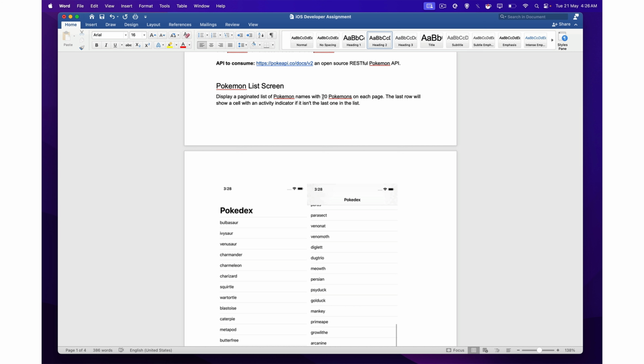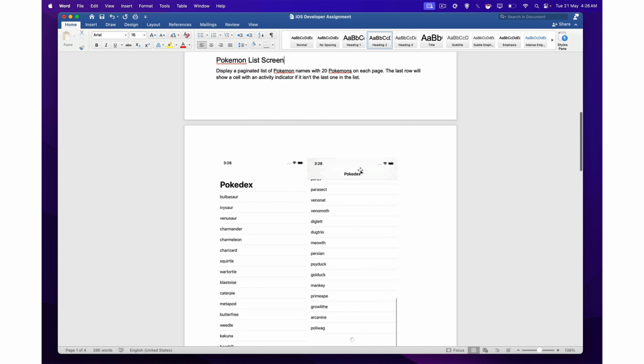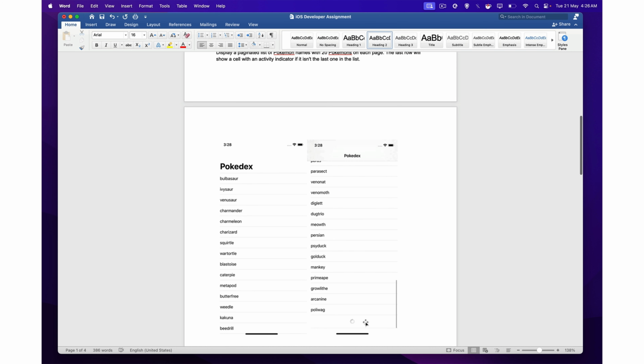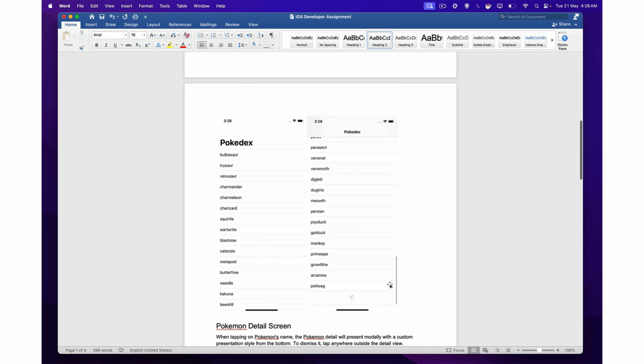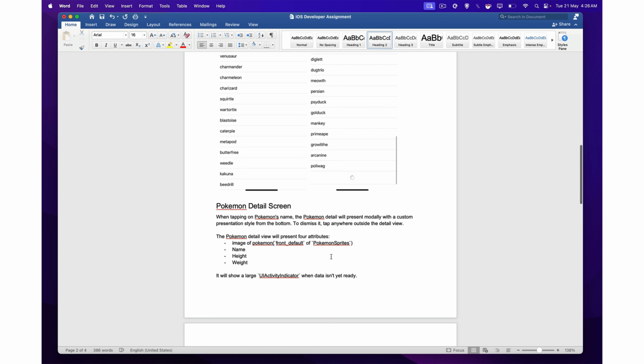This is the first screen, and it will show 20 Pokemon on each page. So this is a pagination app. When we scroll down and it reaches the 20th cell, it will show an activity indicator and load more data. And let's check the detail screen.